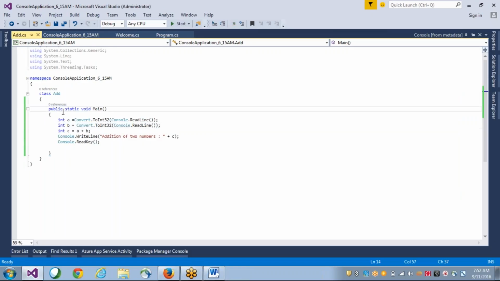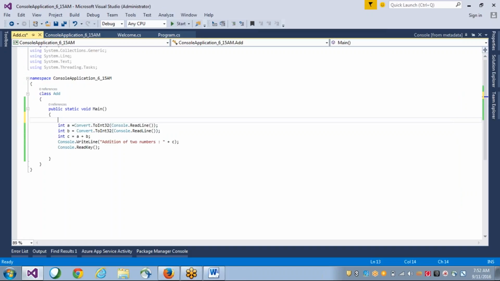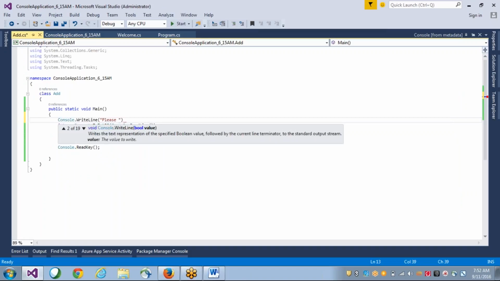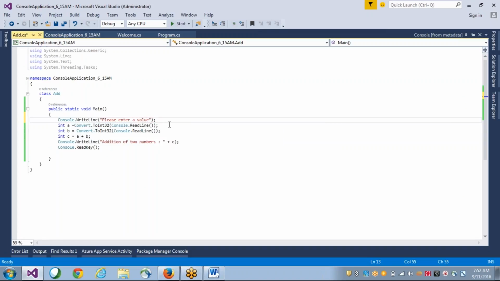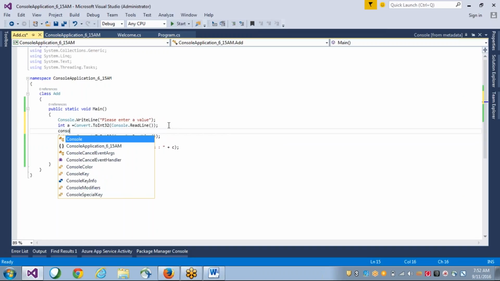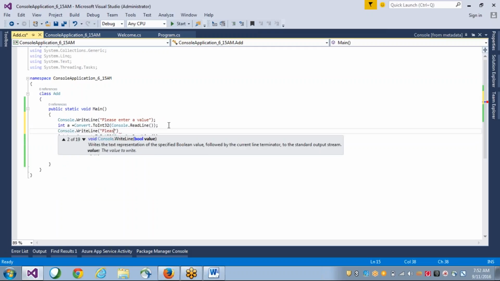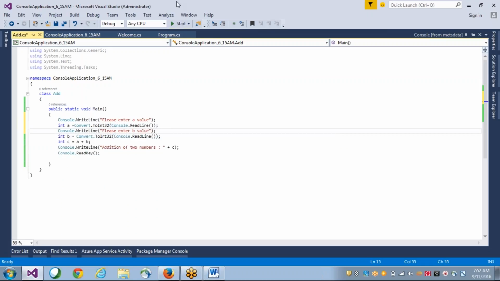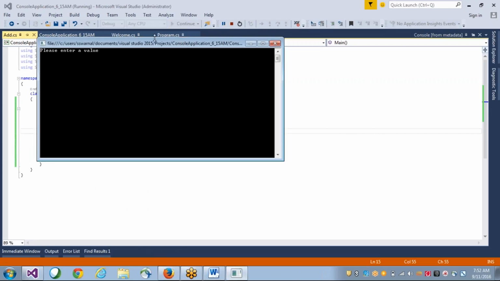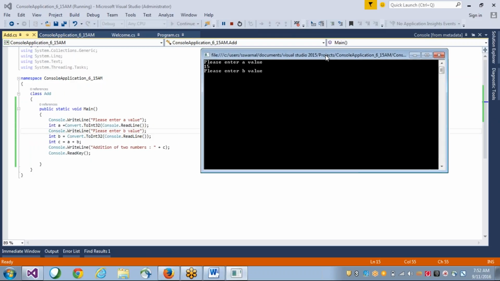If you want to write it in a clearer way, just include print statements. Console.WriteLine, "Please enter A value." Here you can insert one more Console.WriteLine, "Please enter B value." Execute again. It is asking to enter the A value and B value. Addition of two numbers is 35.